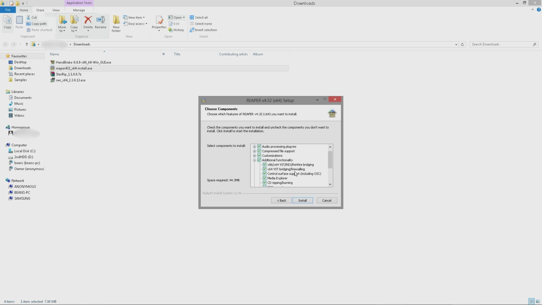Right, I'll explain some of this stuff. X64 Bridging is if you want to use 32-bit plugins in your 64-bit Reaper, because I'm running 64-bit version of Windows 8. That's what your bridging is for. But you've also got your rewire and your Rex here that bumps those up to X64 as well. Your control surface support, including OSE.